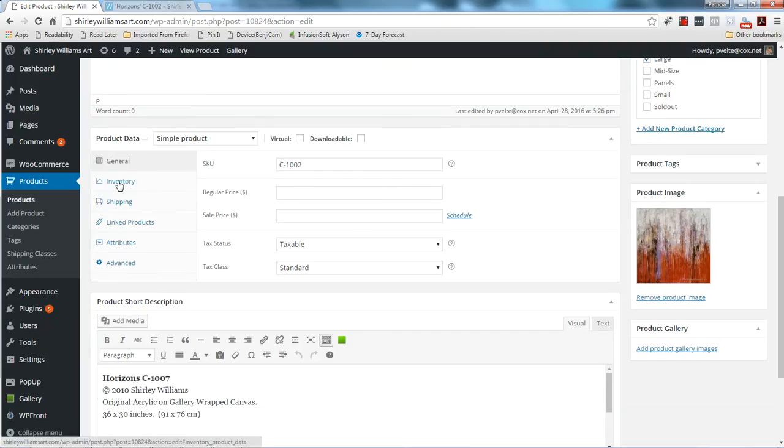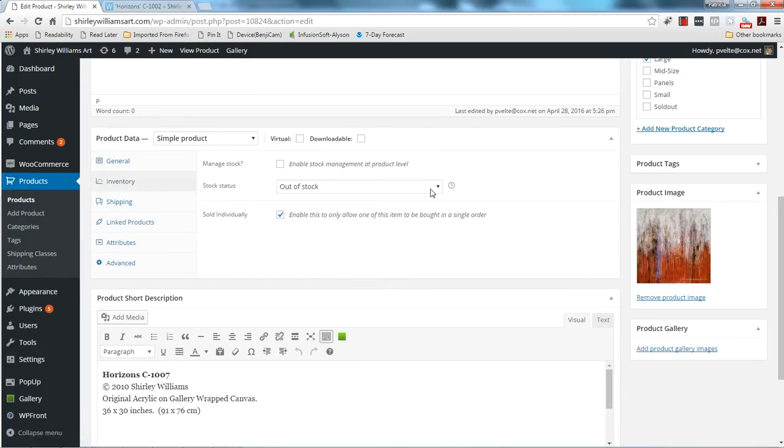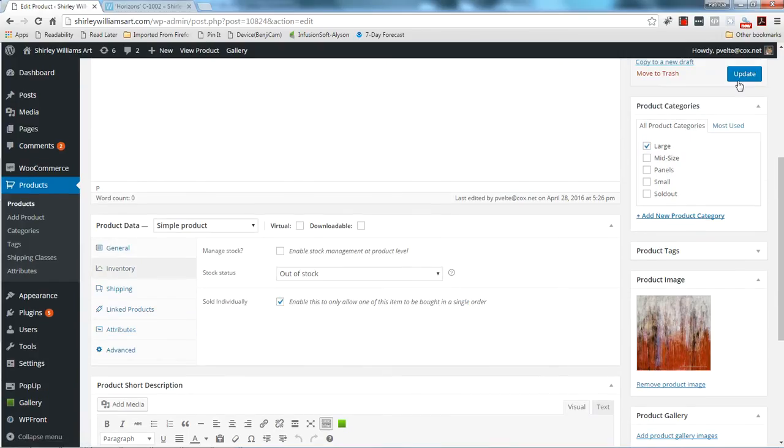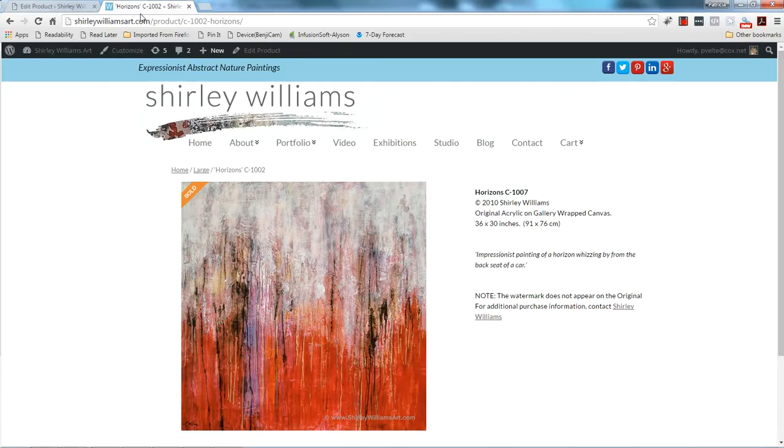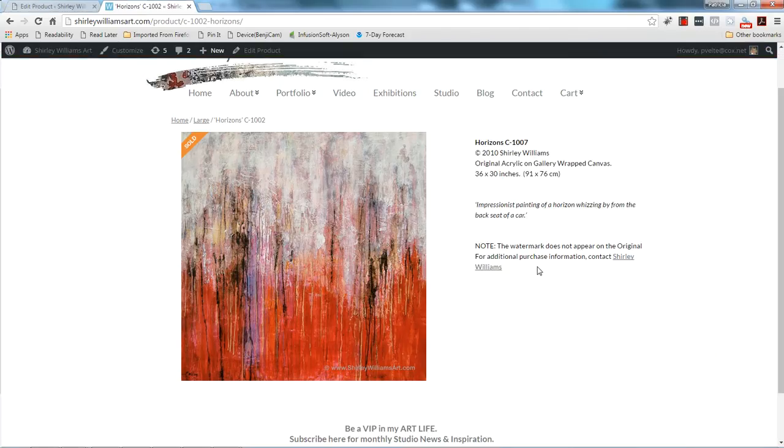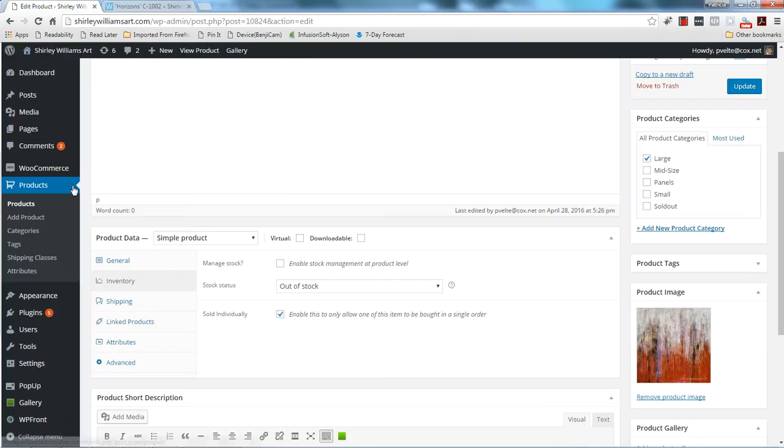And then go over to inventory and indicate that it's out of stock, update the page, and the sold out banner automatically appears on anything that is out of stock. The price is no longer there, and it's as easy as that to mark items as sold and basically out of inventory. So I think that's basically it. Again, all of this is under the products area here on the left-hand side.